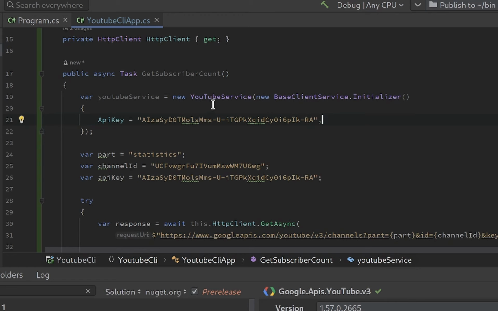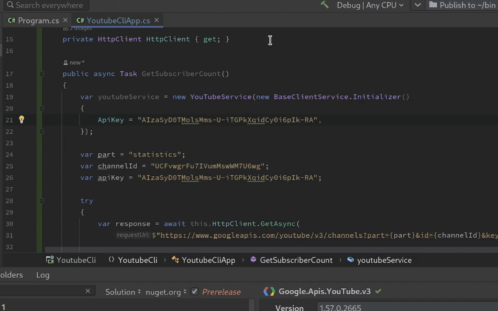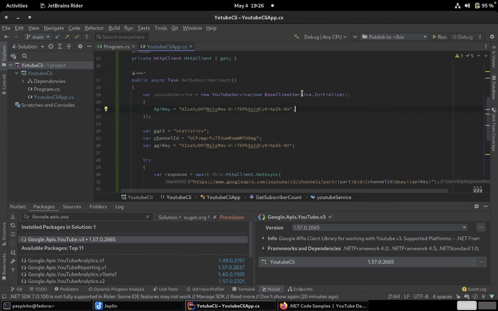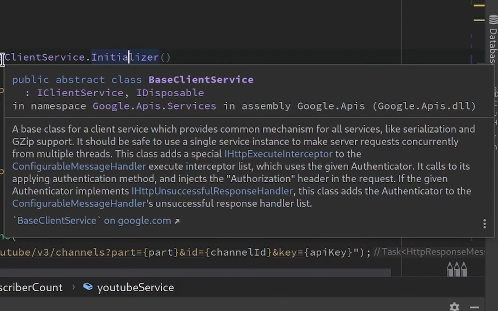Okay, but this makes sense, right? We are doing a YouTube service, and this needs, it seems, a base client service. What is this base client service? A base class for a client service which provides common mechanisms for all services, like serialization and gzip support. It should be safe to use a single service instance to make server requests concurrently from multiple threads. This class adds a special HTTP execute interceptor to the configurable message handler execute interceptor list, which uses the given authenticator.